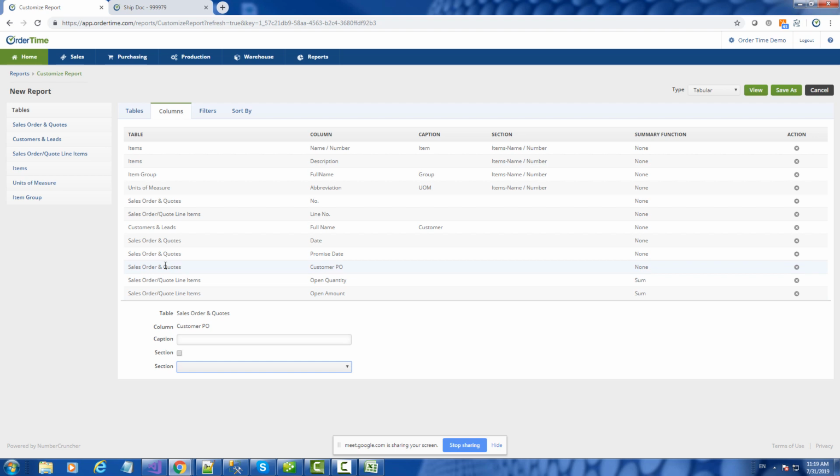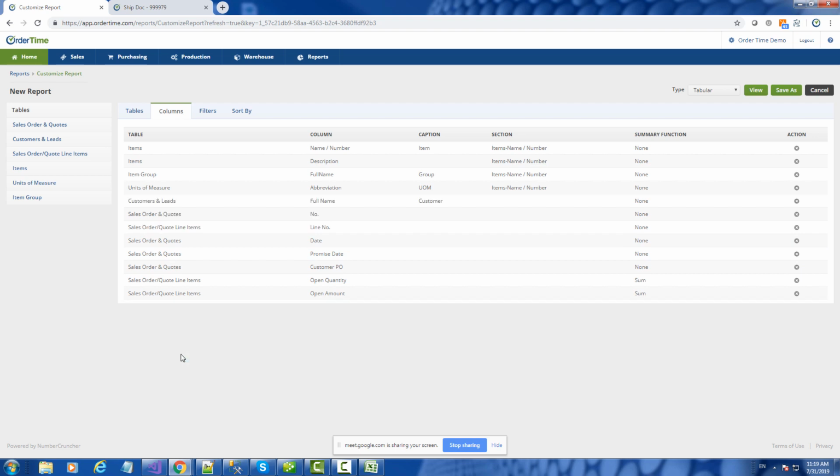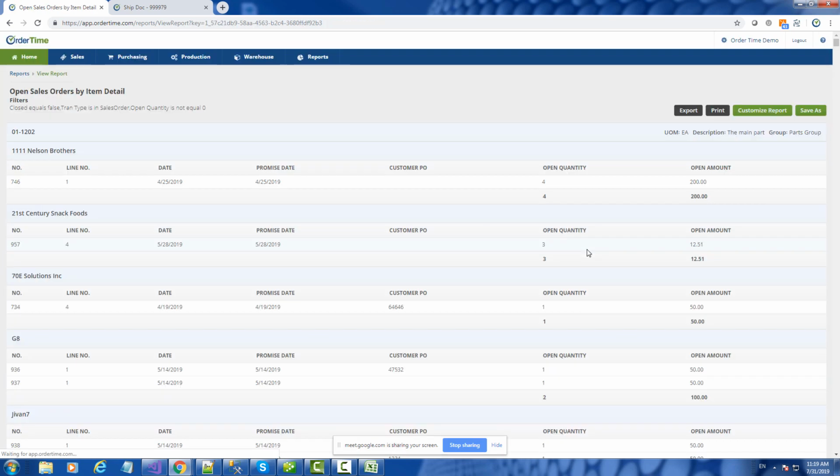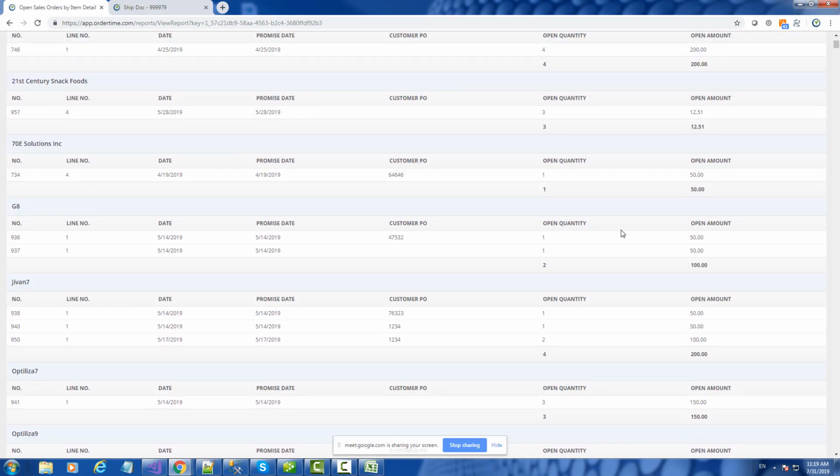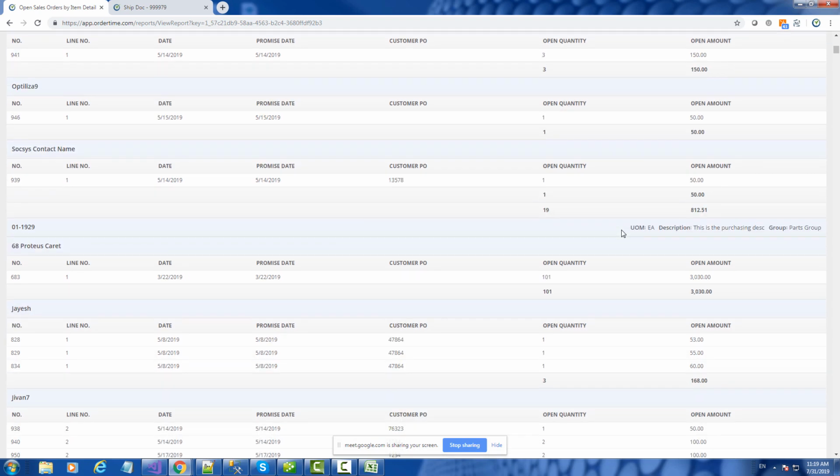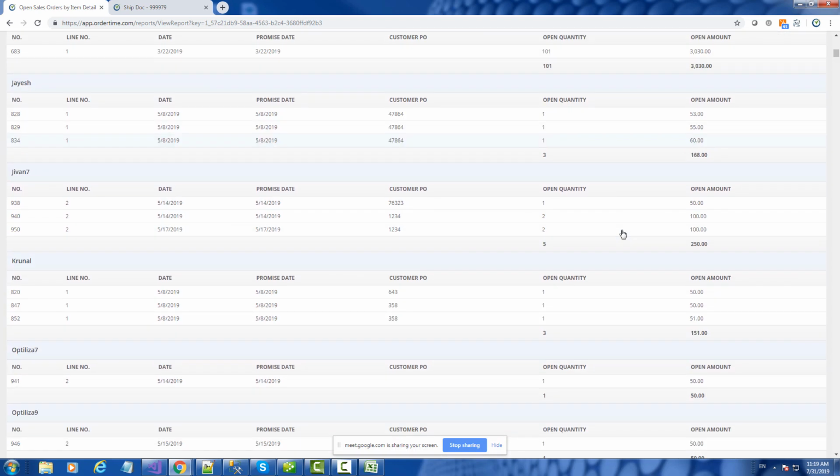So let's create another section, and this time it's going to be the customers or the leads. When I do that, the customers or leads section jumps to just below the item section. So now I have a completely different type of view. It's the same thing by item, but this time there's another section by customer, and everything has the subtotal. So you can see that.